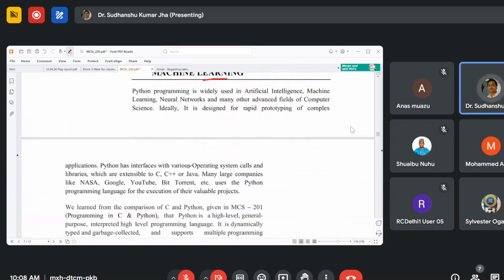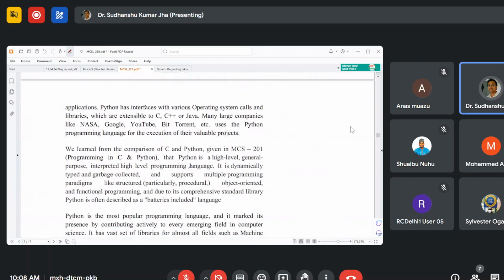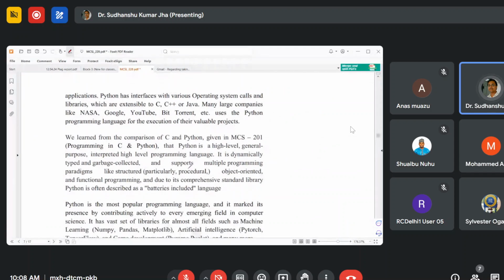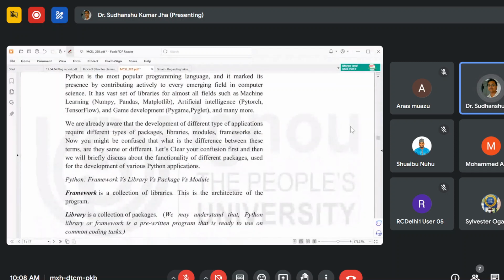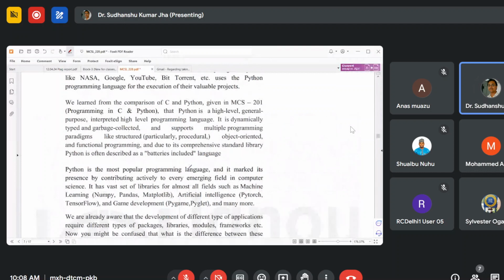So as you know, the Python programming language is basically a collection of lots of libraries and packages. Here we have a lot of libraries and packages like NumPy, Pandas, Matplotlib. Similarly, especially designed for AI are PyTorch and TensorFlow. For game development, we have Pygame, PyLate, etc. We have a lot of packages and libraries, so we will discuss the packages and libraries especially designed for this in the coming sessions.